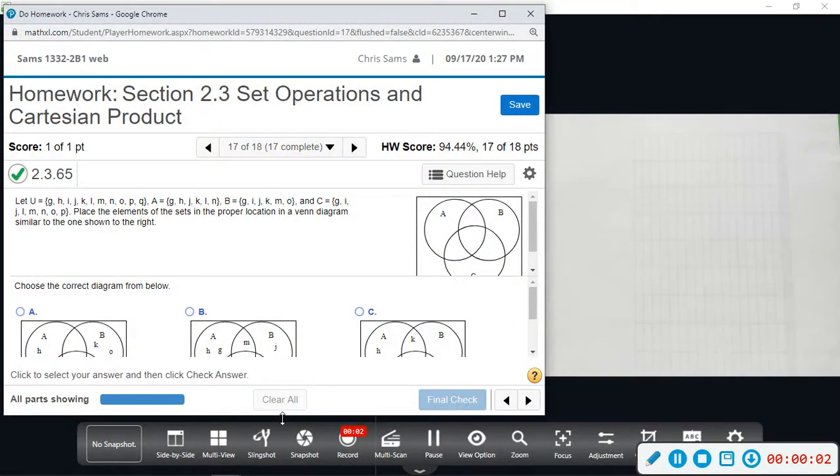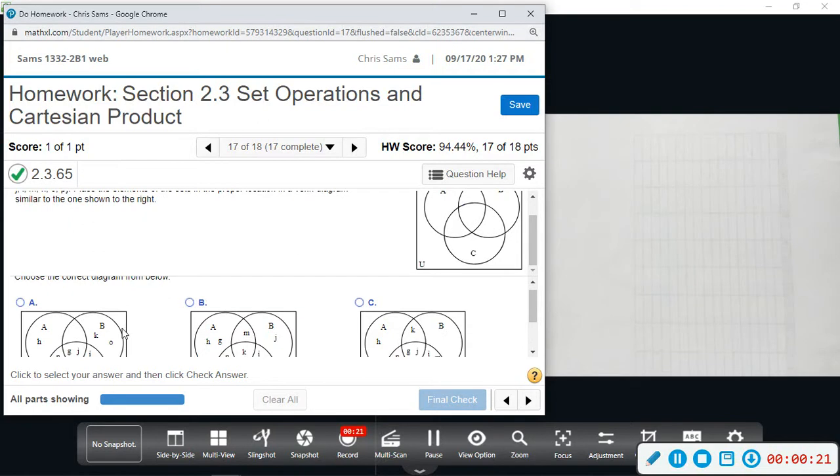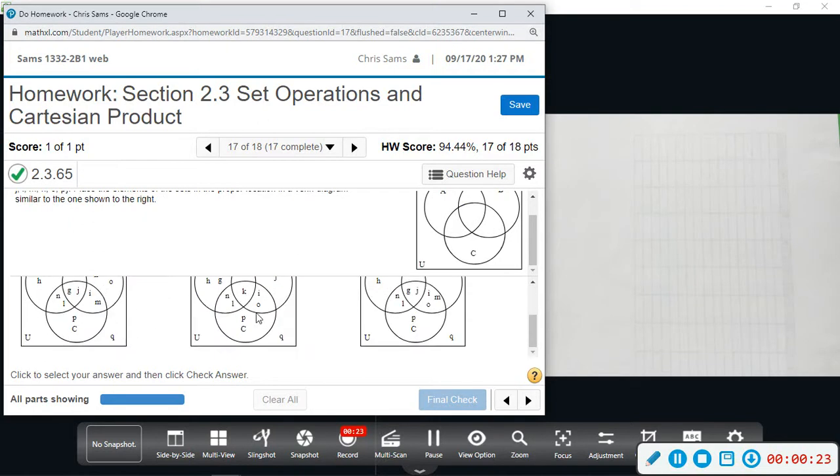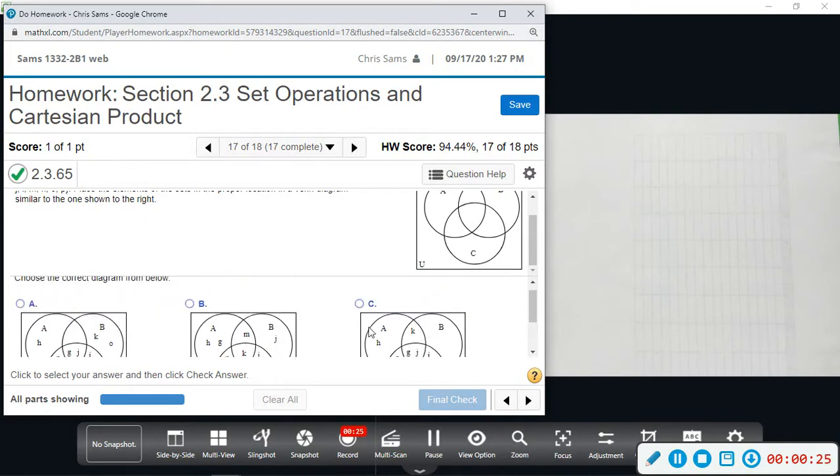Alright, number 17, we're given a universal set of elements, and then we have set A, a set B, and a set C. We want to place these elements in their proper location in the Venn diagram, similar to the one that we have on the right, and then we want to pick the one here at the bottom that matches. We have three choices, A, B, and C.